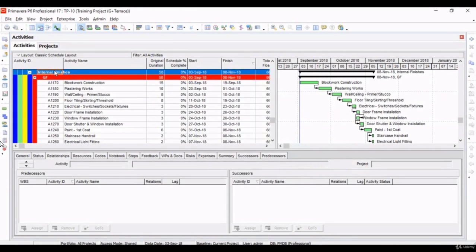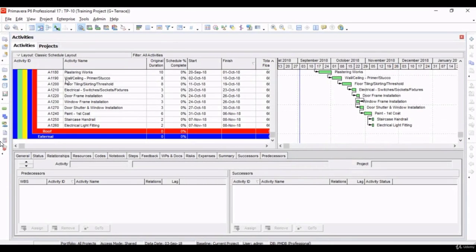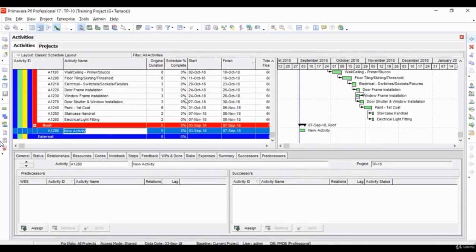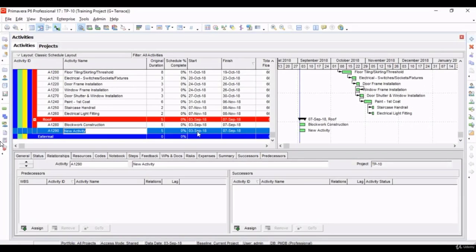We've now finished adding finished activity for ground floor. Let's come to roof. Let's start by adding activities over here. Activities would not be more different than block work construction, plastering works, and then next activity would be painting.